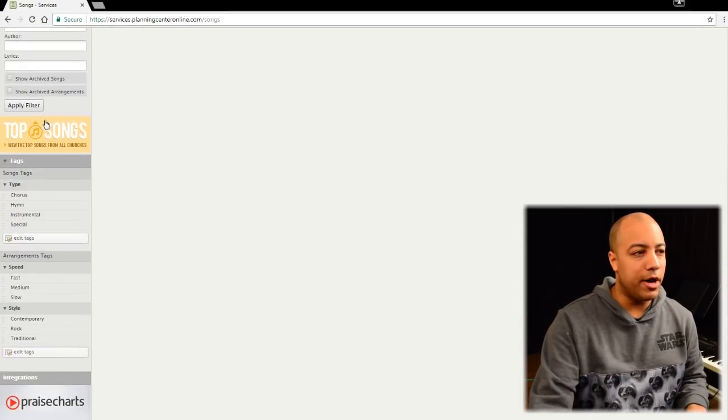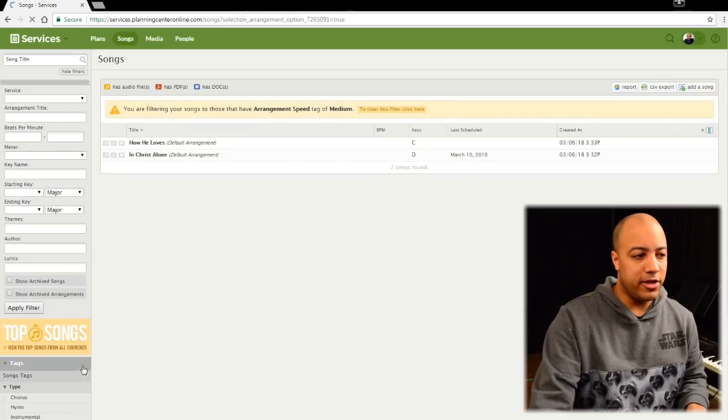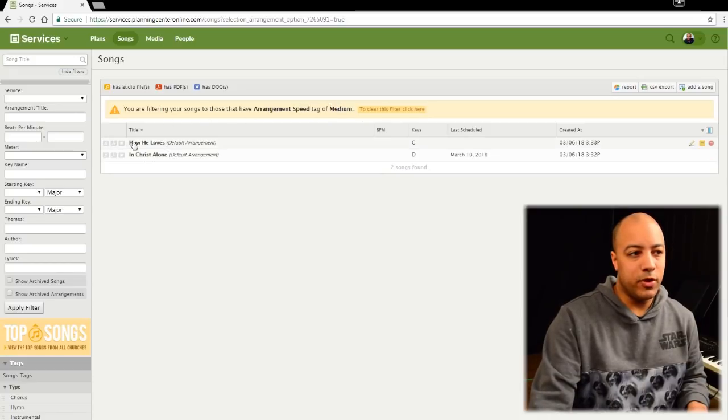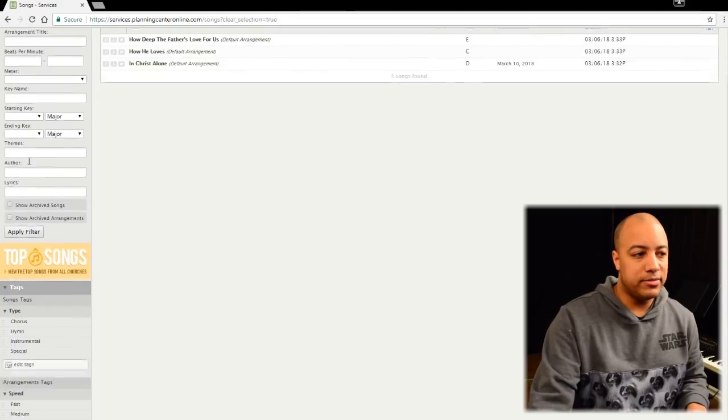Now, underneath the search tool, if you click on any of these, it will do a search for songs that you've tagged with whatever's there. So right now, this is the speed tag of medium. So I brought up How He Loves and In Christ Alone, because we said that How Deep the Father's Love is slow. So I will clear that filter.